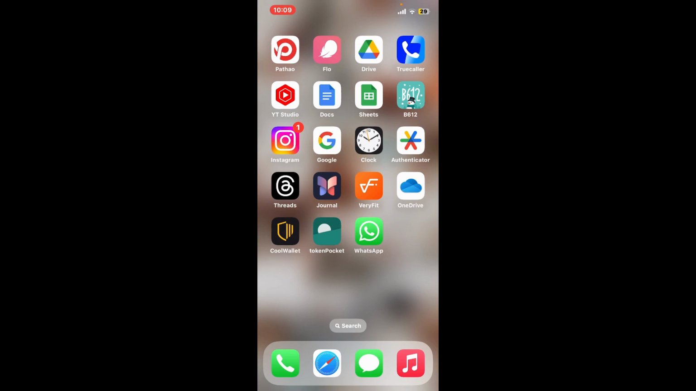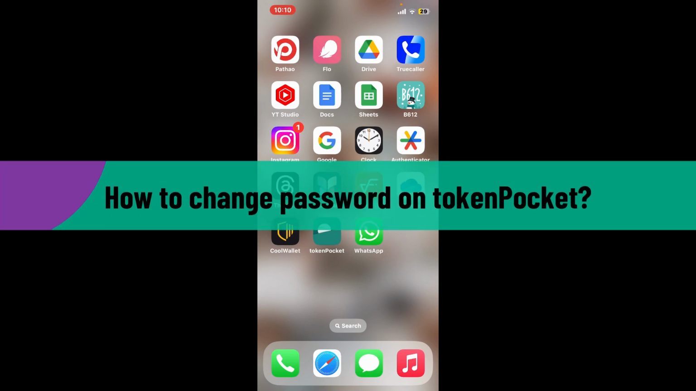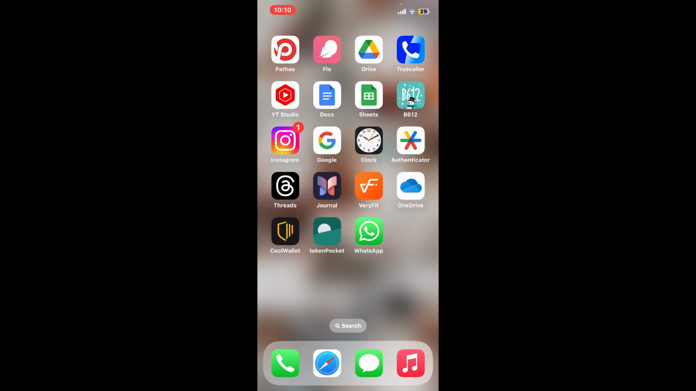In this video, we will be learning how to change password on TokenPocket. So without wasting much of our time, let's dive into the video.